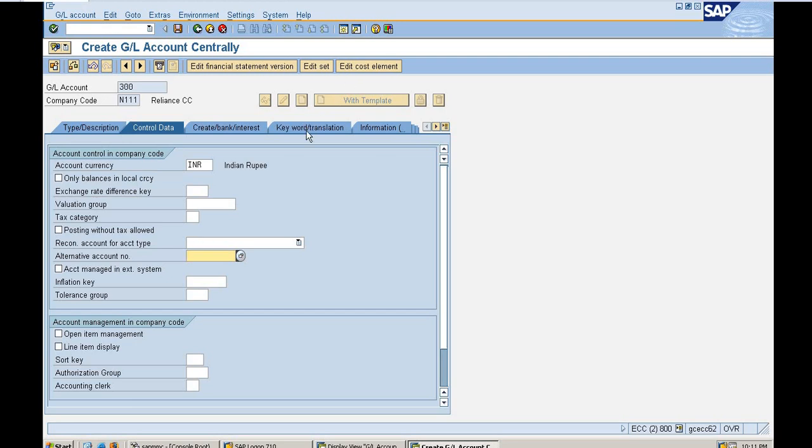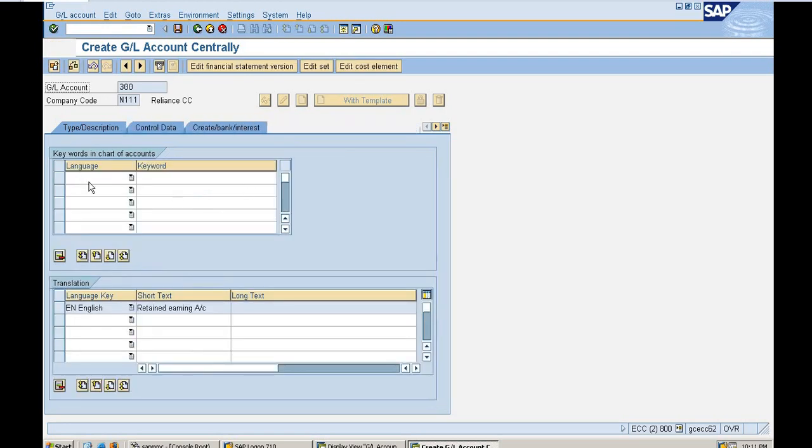Then the keyword translation. This is not that important actually. Here you can give languages and the keyword for this chart of accounts, and the long text if you want to maintain it in different languages. Because suppose my company is earning in 5 to 6 countries, then I can add Brazil here. Then I'll add what the retained earning account will be called in Brazil, and what the long text will be for Brazil.